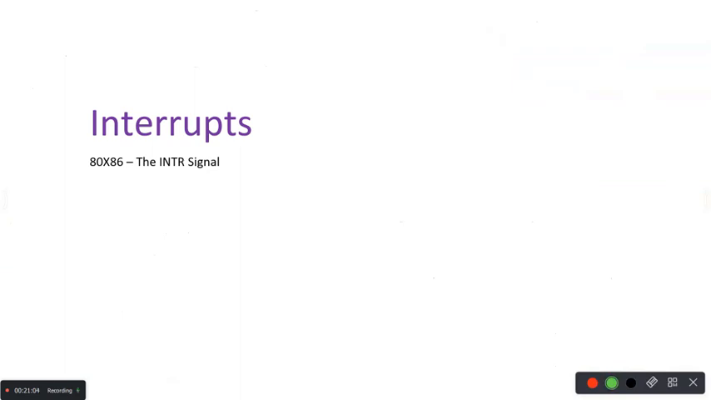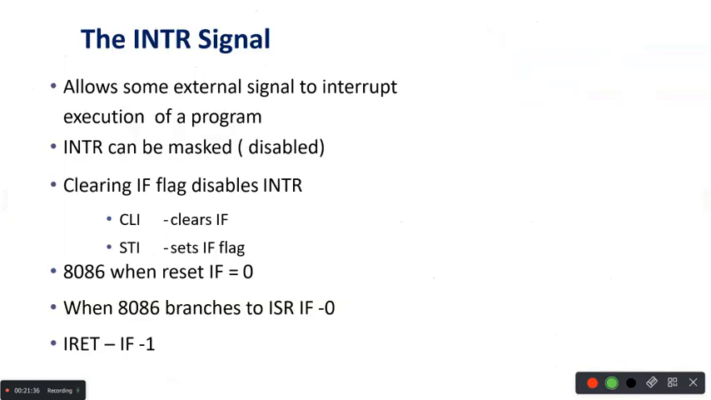Out of those, certain interrupts you have already used in the lab. What is that? 21 you have used. Anything else you used? Video, clock. You have used some interrupts for file operations. Yes or no? All those interrupts are from above 32 to 256. Of course, it is very difficult to remember all these numbers. You need not remember all these things.